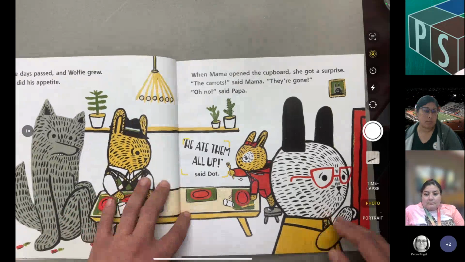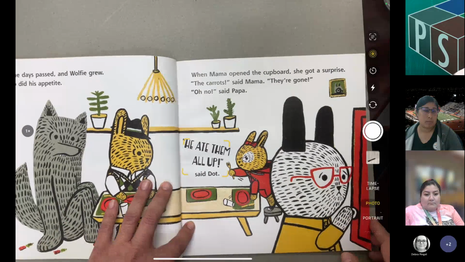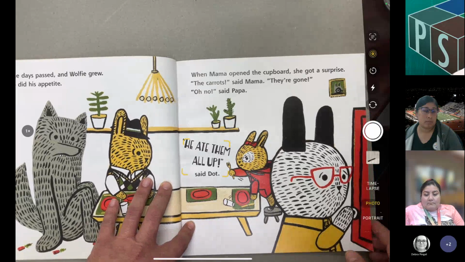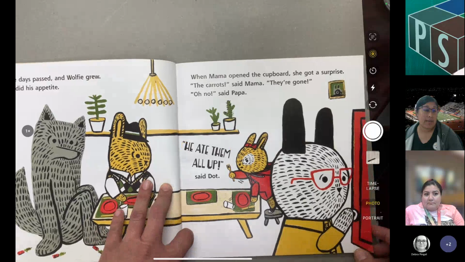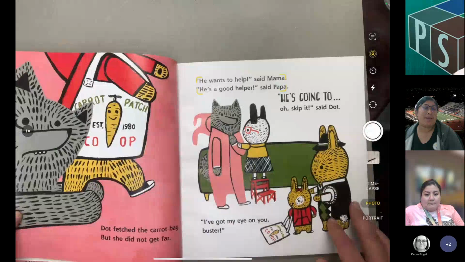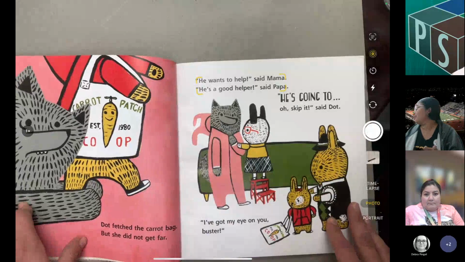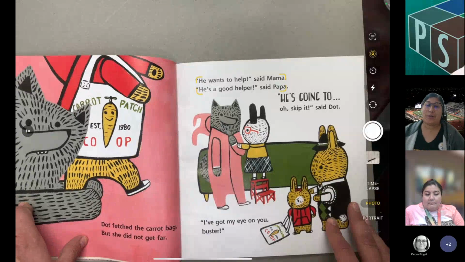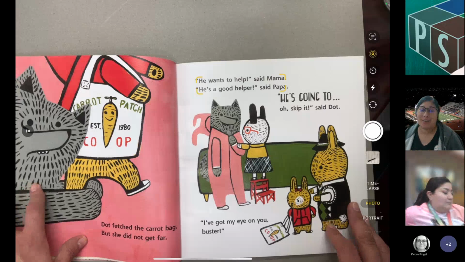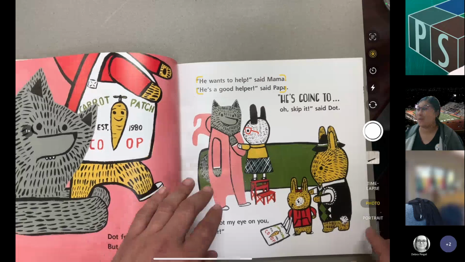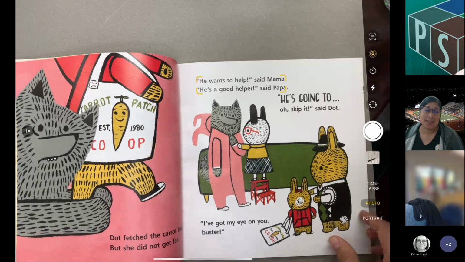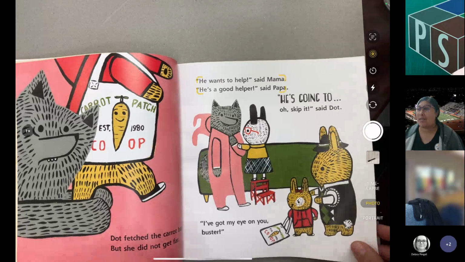When Mama opened the cupboard, she got a surprise. The carrots, said Mama. They're gone. Oh no, said Papa. He ate them all up, said Dot. Dot fetched the carrot bag, but she did not get far. He wants to help, said Mama. He's a good helper, said Papa. He's going to... Oh, skip it, said Dot. I've got my eye on you, Buster.